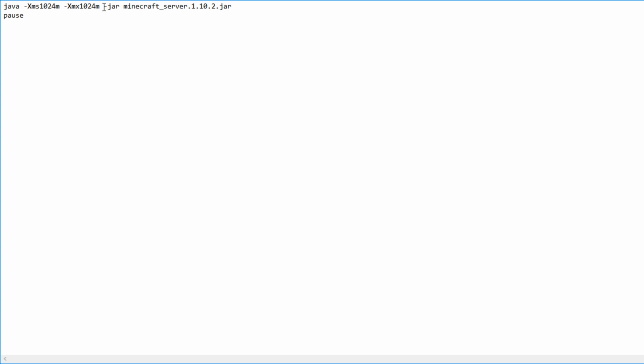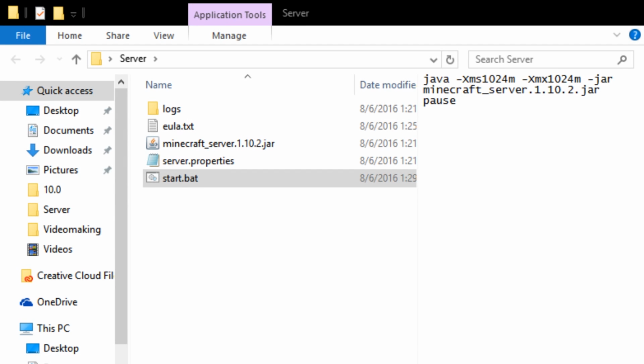The next, you want the thing to realize that it is a jar file, because the file that is the server itself ends with .jar. And then the name of the file, Minecraft_server.1.10.2.jar. I know it's very long. And then pause allows you to have the window linger a little bit more, because sometimes that's important. And then you want to hit save, and then go back to the folder.